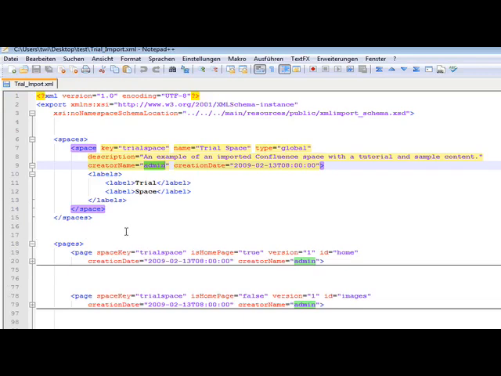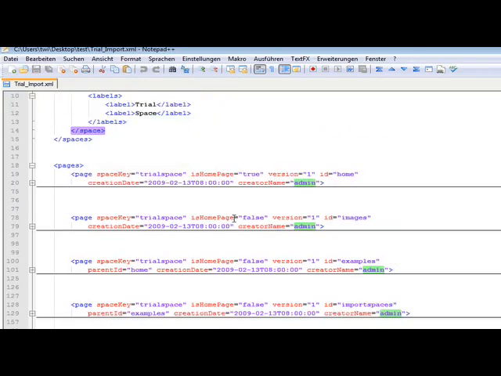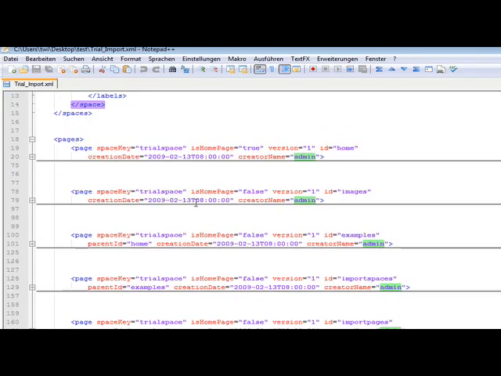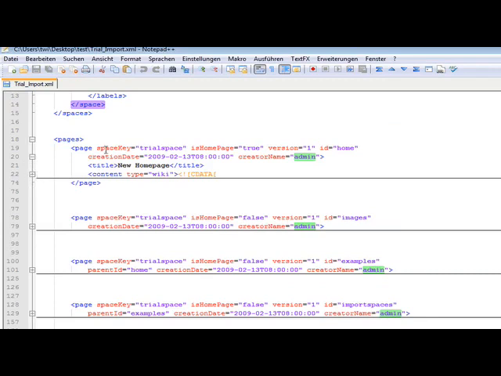And then we see the pages. There was a page, new home page, which has the flag is home page set to true. So whenever this page gets imported, the home page flag is taken away from the old home page, and the new home page becomes the home page of that space.